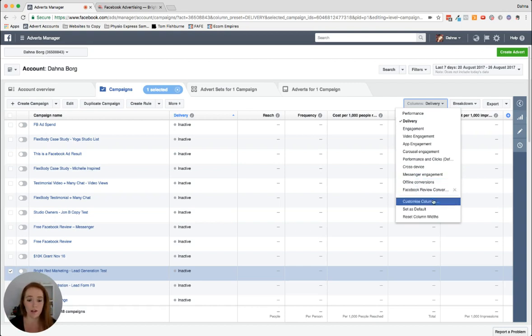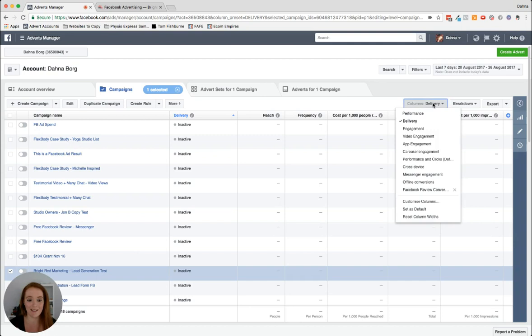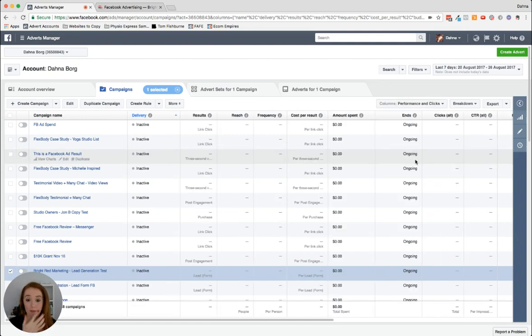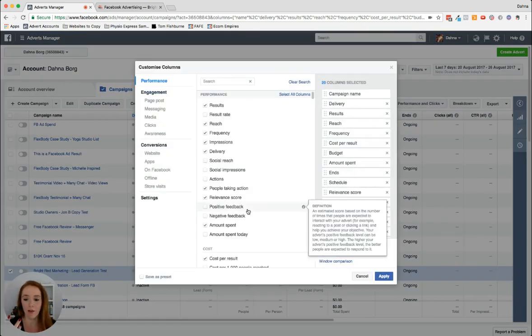But what I want to show you is how to customize these columns. So before you do that, you want to start on performance and clicks. That's really important. Otherwise, you've got to go through too much trying to find what you're looking for. So set it to columns, performance and clicks, and then open up and we're going to go to customize columns. Now, this is where you can actually customize everything.